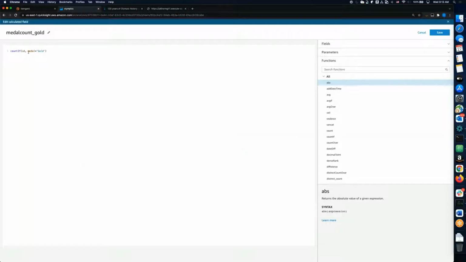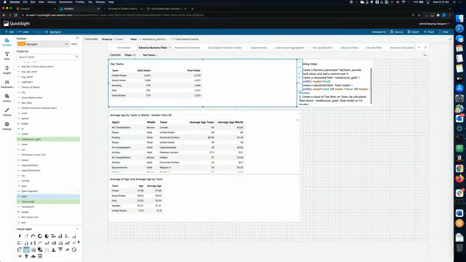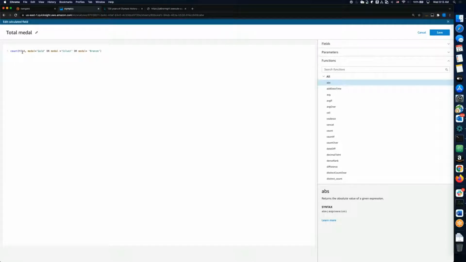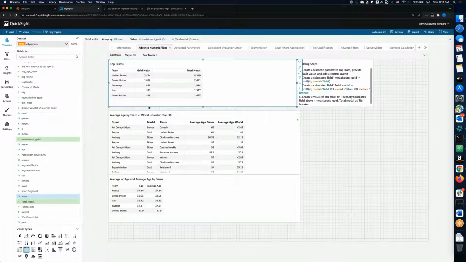Count if of ID where medal equals gold. So this will give us a count of the number of medals received by each team. Similarly, if we want the total medal count, we're doing a count of ID where medal equals gold, or medal equals silver, or medal equals bronze, right? That means it will basically do a count when the player actually received a medal in that particular record. So with that, we will have the gold medals and the total medals.